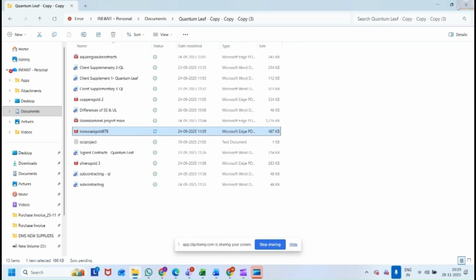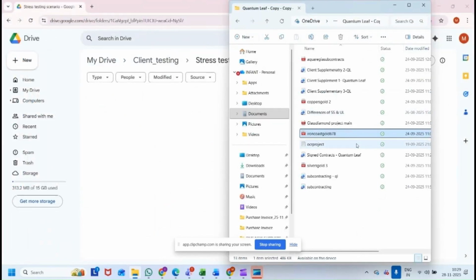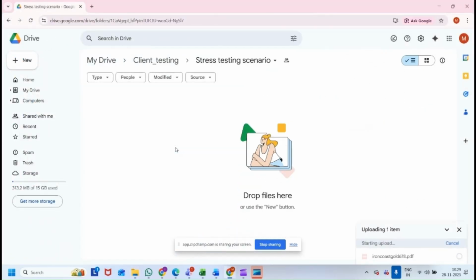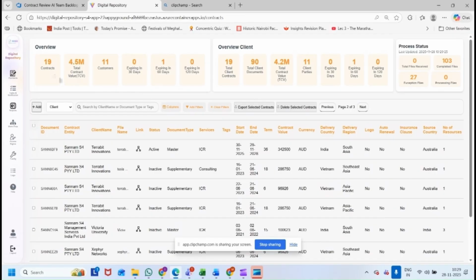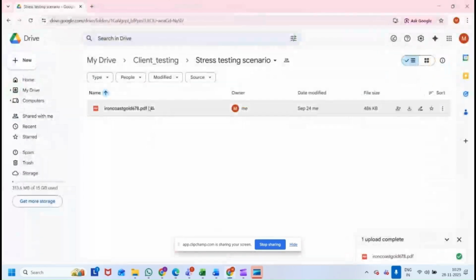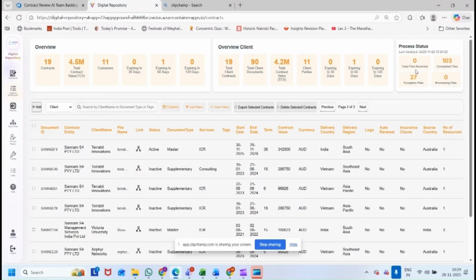For the master supplement process, we begin by adding a supplement document to the drive. Before uploading, in Contracts tab, we found that the total contracts count was 19 and the files received count was 0. Once the supplement document file gets uploaded successfully, the files received count increases to 1, confirming that the application has received the file. After the document is processed, we check the Contracts tab to see if it appears.